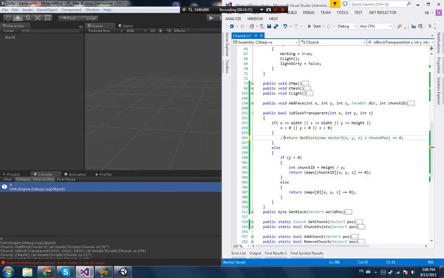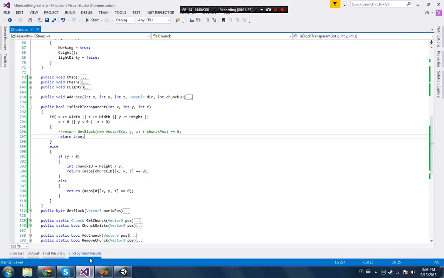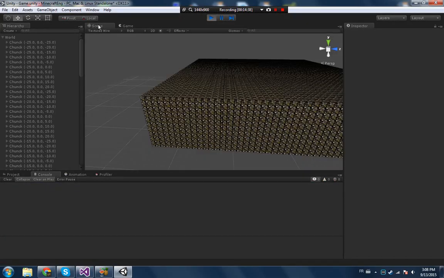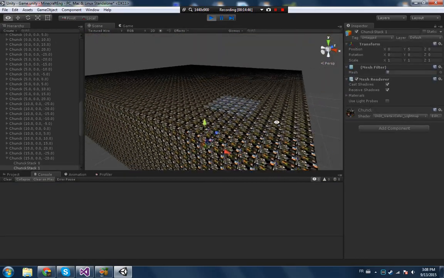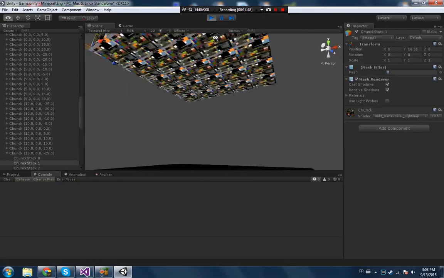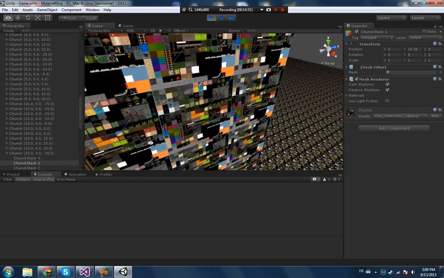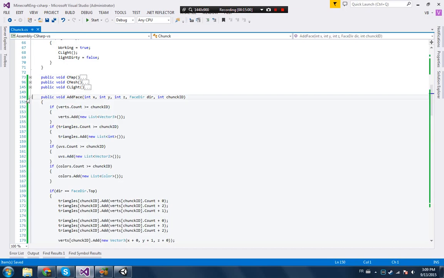We know what we can do. We can just say return true, as if it is indeed transparent. Although that's not entirely what I wanted to do. So if we go inside these things now, some of them are right, some of them are wrong. I don't understand what is happening. I seriously don't. Okay, so let's go through this one more time.